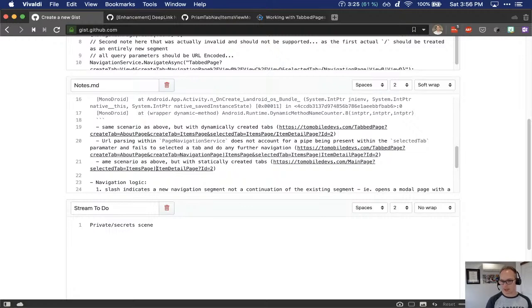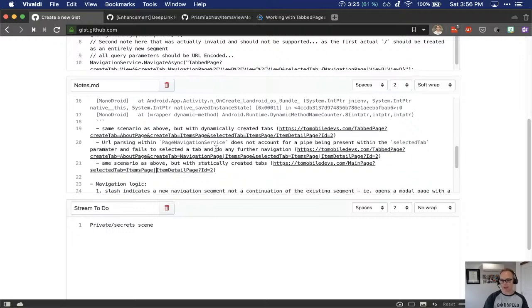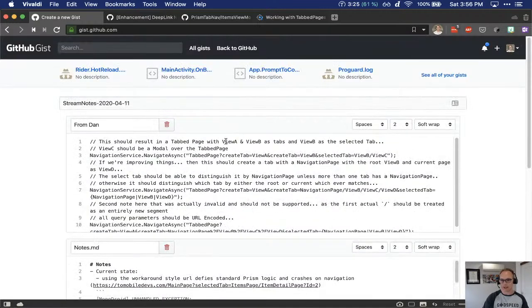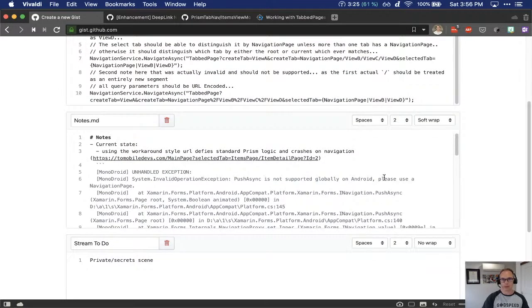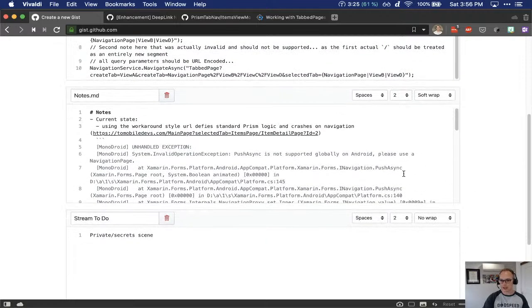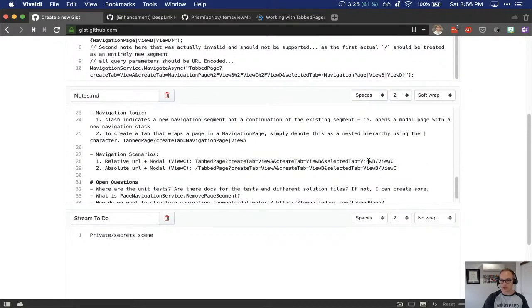Selected tab, items page, item detail page, ID equals 2. So I think this is really how we want to structure things. So I'm glad I had another look at this and investigated further. Brian and Dan, take a look at this. Thanks guys for pointing me in the right direction. This looks good.